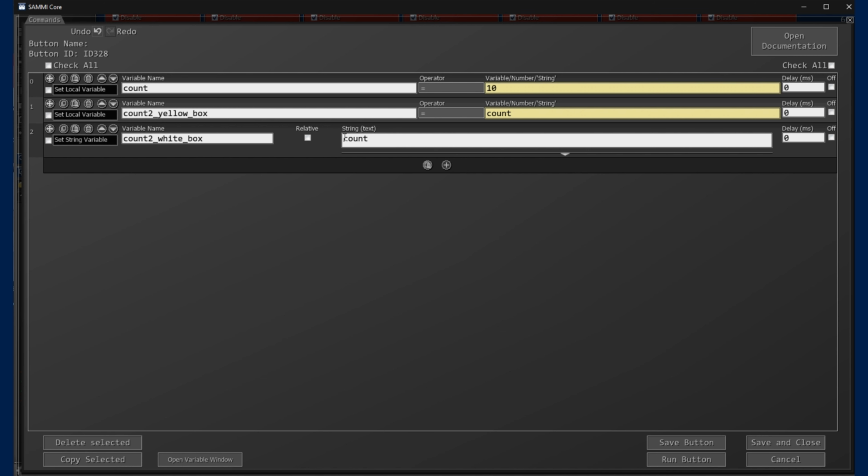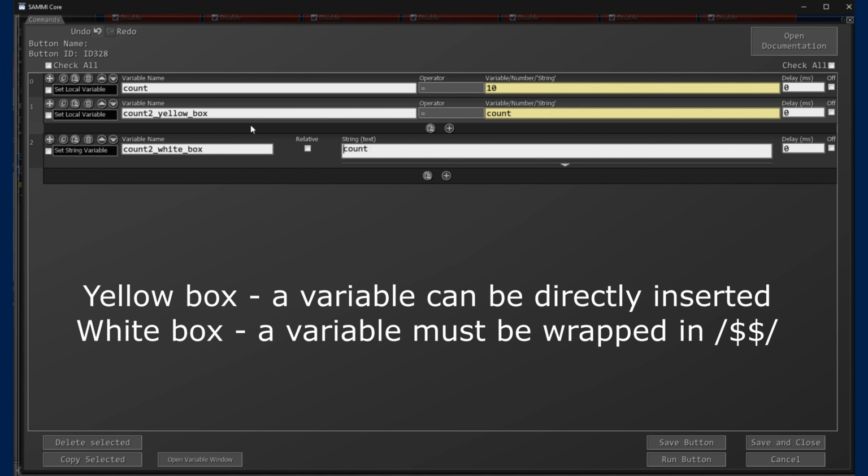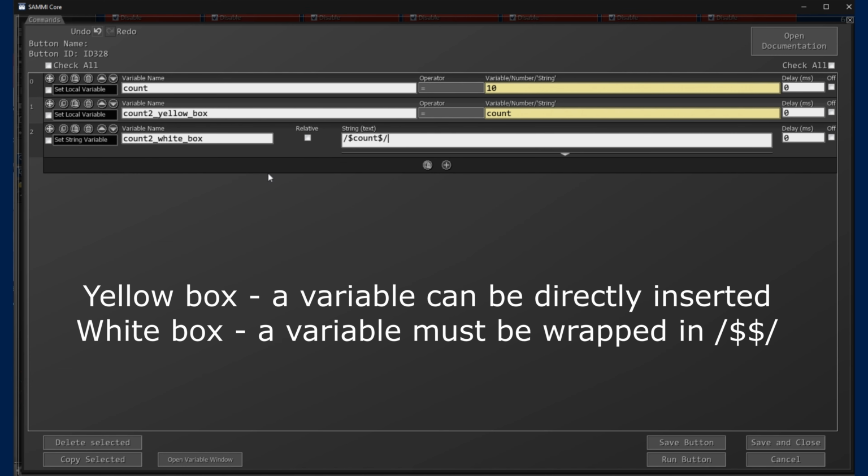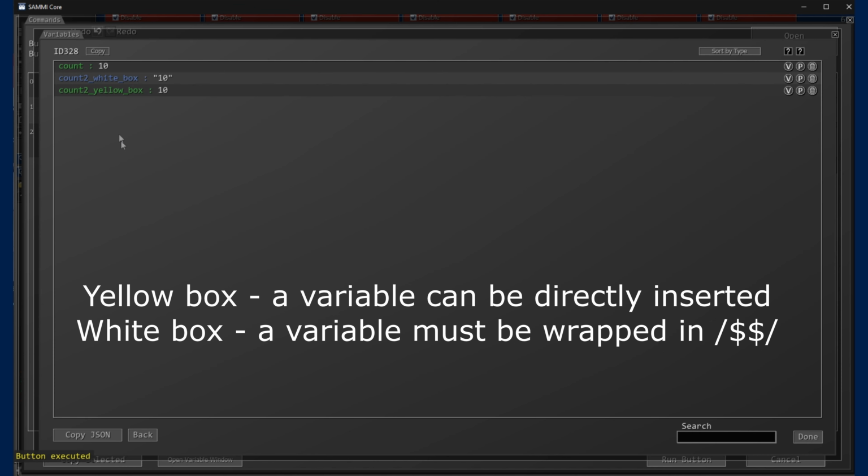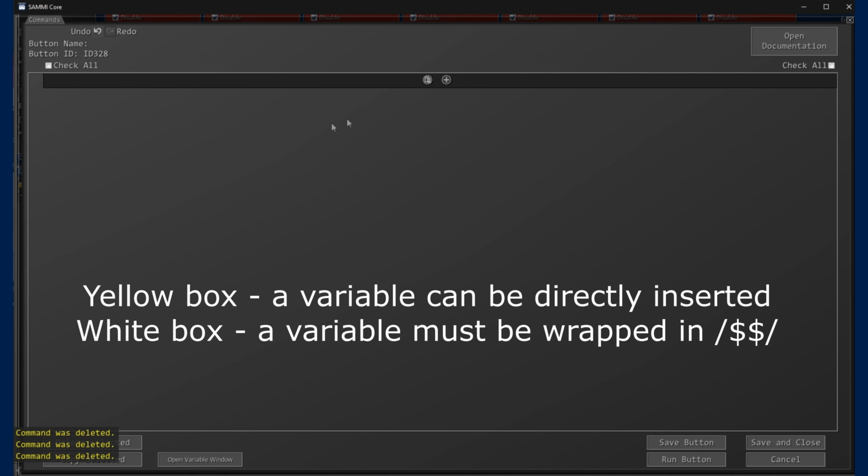So how do we tell SAMMI, hey, this is a variable and we want you to actually grab the variable's value? Well, we can wrap it in /$ $/. So if we run the button now, count2 white box will be 10. Notice that it's still a string. It's not a number because we are setting a string variable after all.